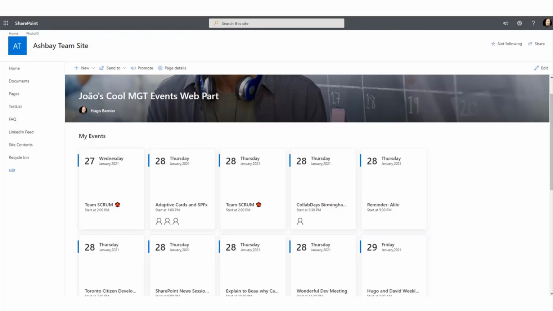Like his other samples, the code is often deceptively simple. Because of this, I always recommend you take a look at the code to learn some very useful development patterns. The web part I'm going to be showing you today supports themes and section background colors. It can also be used as a SharePoint web part, as a Teams personal app, or a Teams tab.